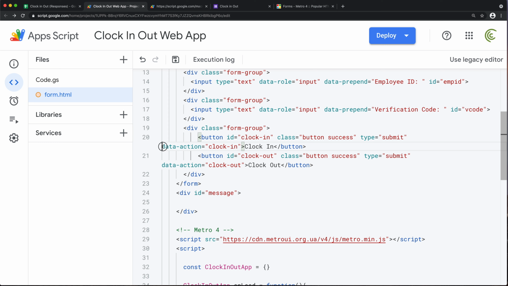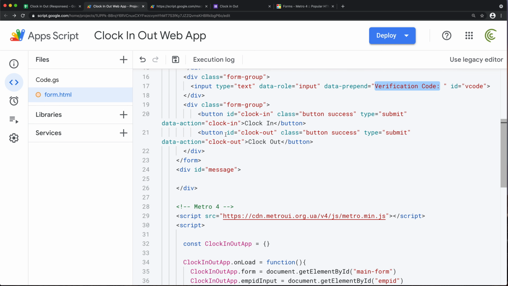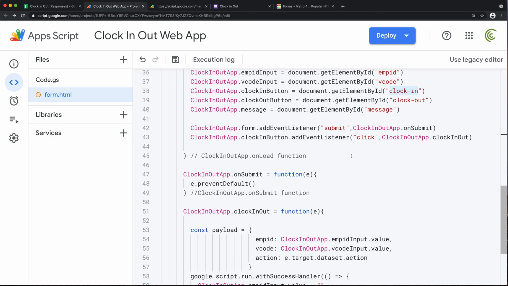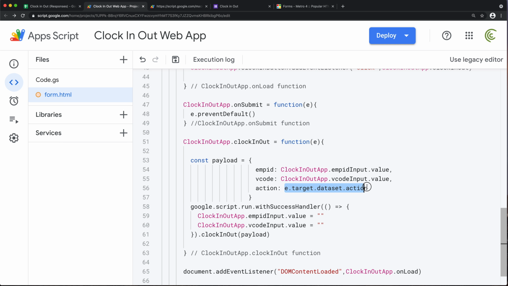So the dataset is all these data dash attributes, and you could have multiples. For example, see here, there's data role and then data prepend. So this would be the dataset, and dot role would refer to this, and dot prepend would refer to this. In our case, it's just one anyway, but we're going to do data action to get to this clock in value. So I'm going to go back. So that's e.target.dataset.action. Right now I'm going to just save this and make sure our clock in still works.